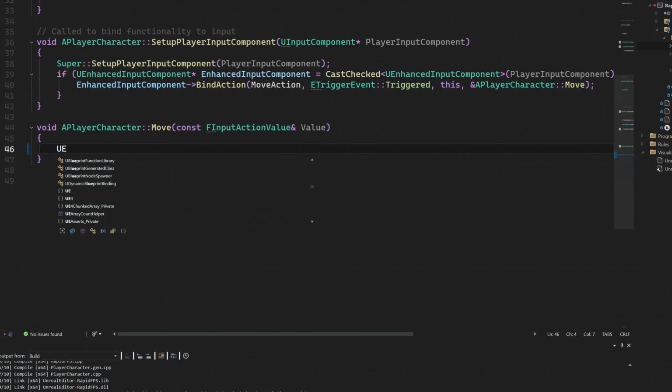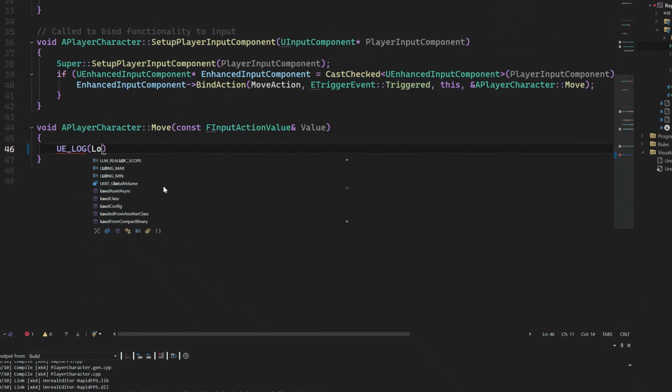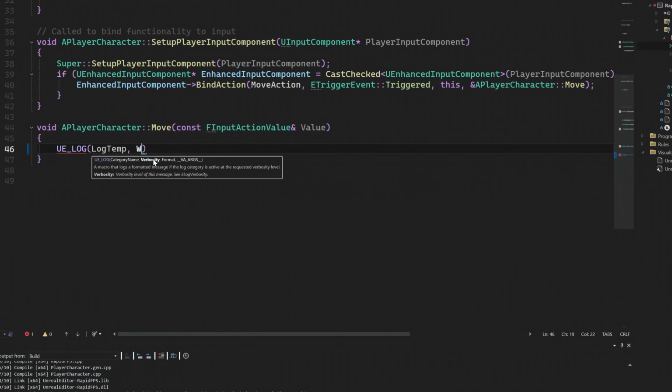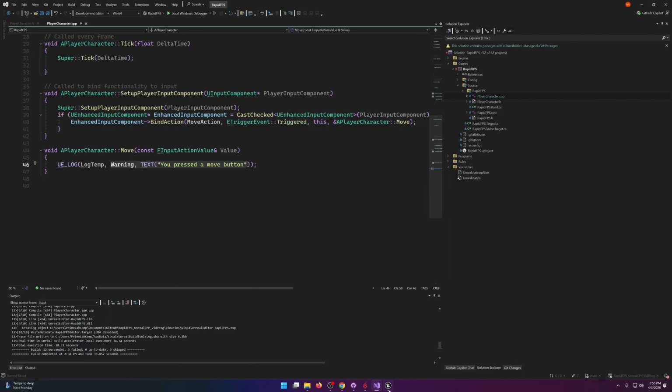So I'm going to do UE_LOG, and then it'll be a LogTemp. Then it's going to be a warning. Then finally text, "You press a move button." There we go. So this is going to print out this log message when we press the move button. So save this, and I'll go back to Unreal.